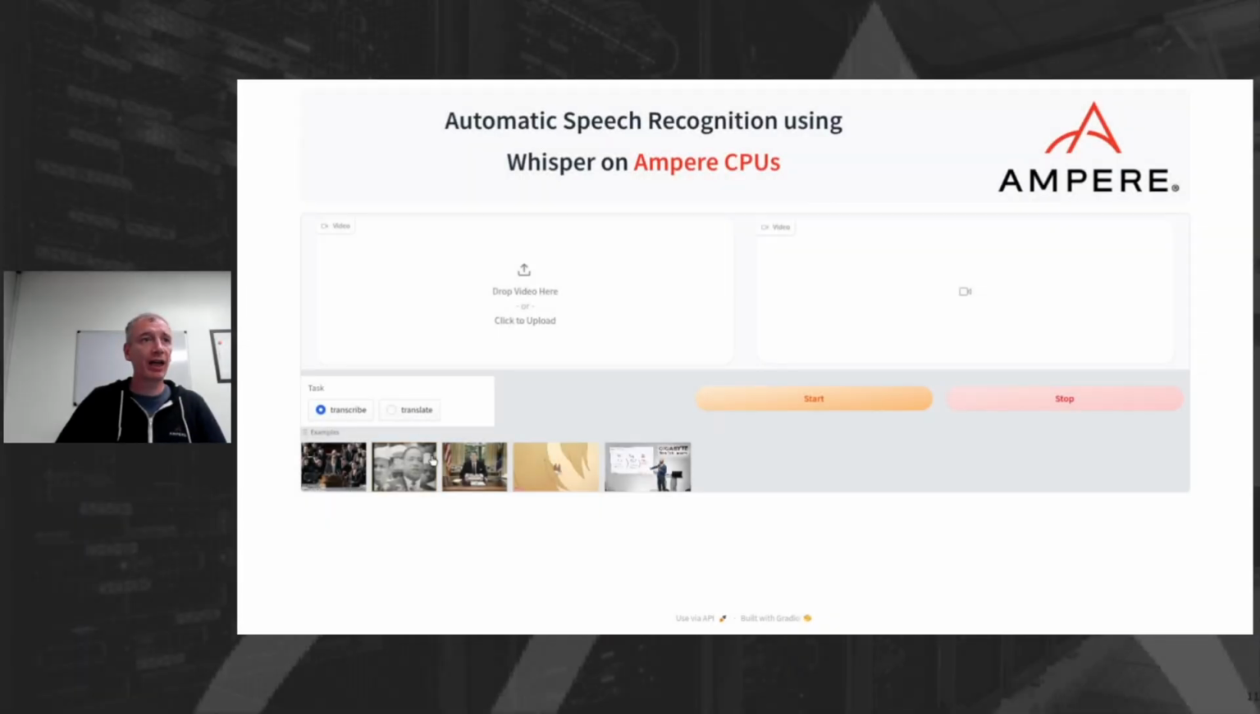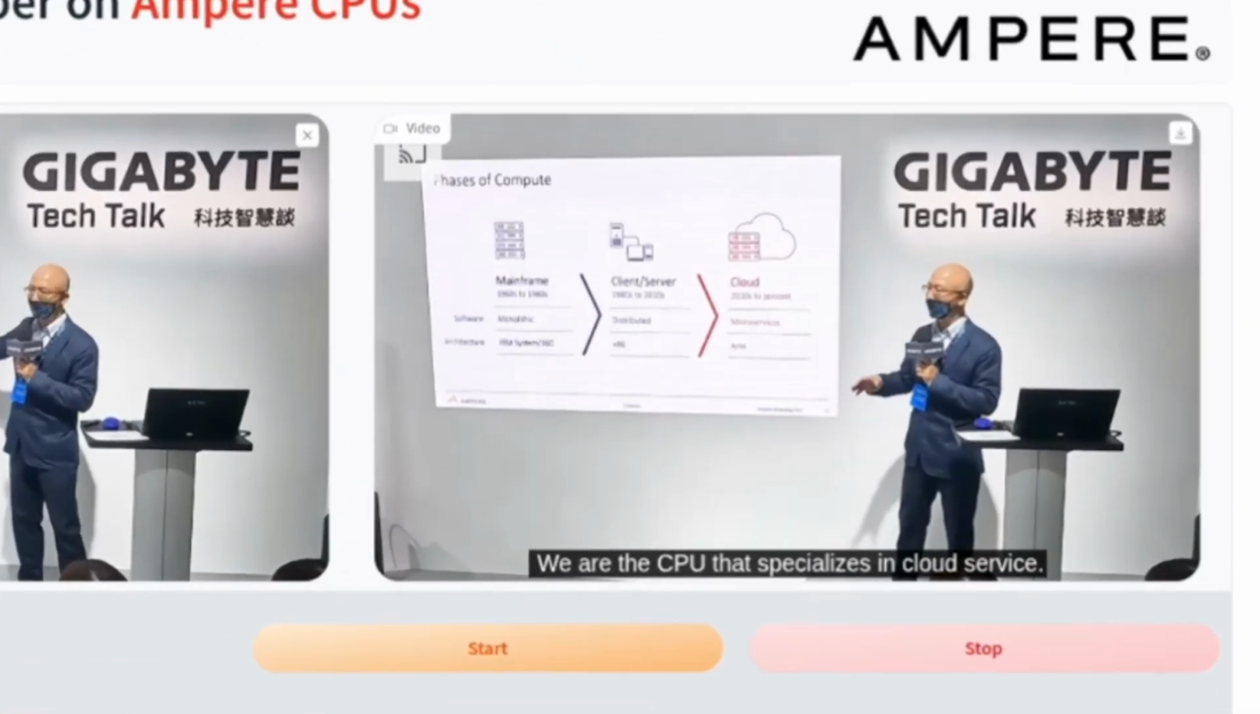Let's see how it does with translation in real time of Mandarin. You'll see it takes a few seconds to get started.